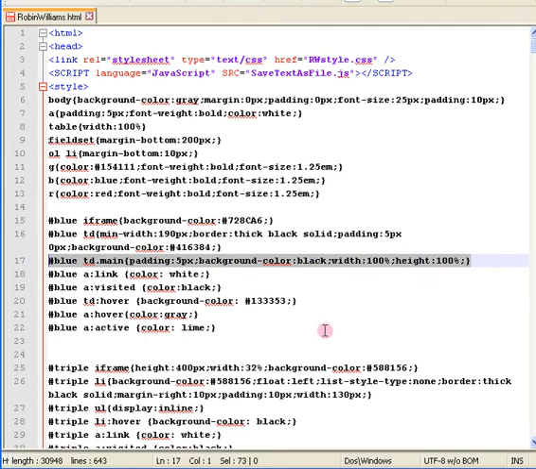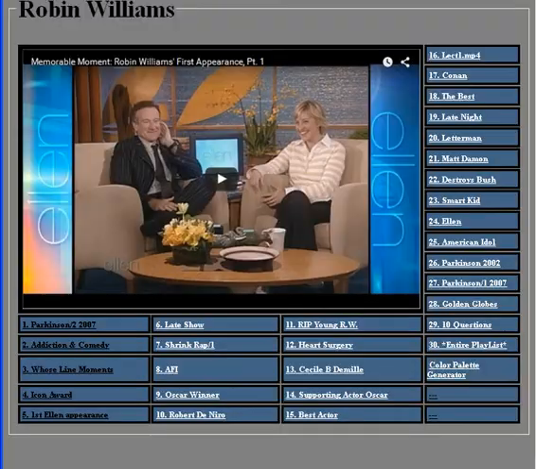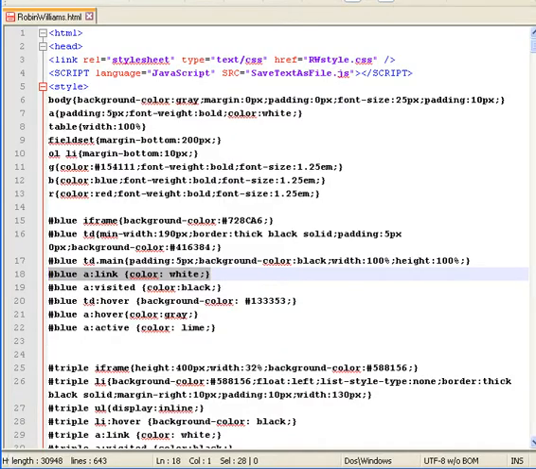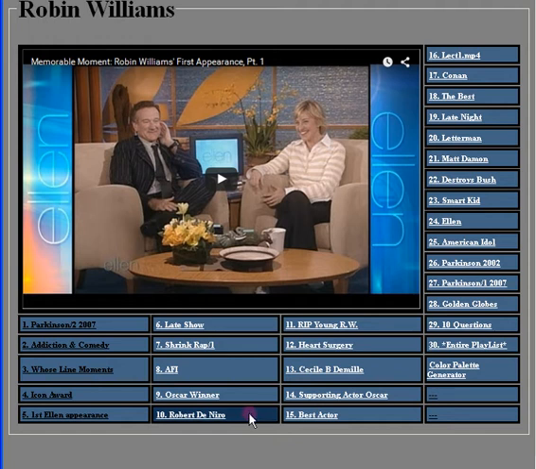ID blue td.main, that's a class of main, padding of 5 pixels, background color of black with width 100%, height 100%. The A link means just this link. When you first start the program or you first open the browser, they all start off as white. So A link, color white. A visited, color black. When we visit it, it changes to black. The TD hover, background color of 133353, a different kind of blue. That's when I hover and you get this darker blue in the box itself.